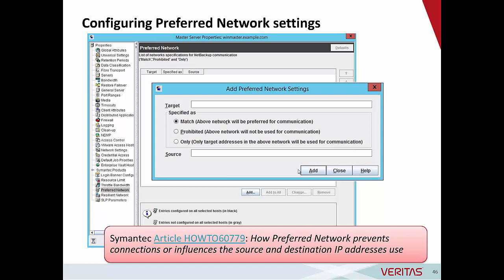Here's an example of going to the master server host properties, to the preferred network tab, and entering some settings here to regulate communication. And like we said previously, this is flexible. I can set one connection as being preferred, but still leave the option of using others if the preferred one is not available. I can prohibit some network connections from being used. I can force NetBackup to use only a sole network connection if that is my desire. The tech note referenced here, How to 60779, goes into a lot of detail about the use of this setting.